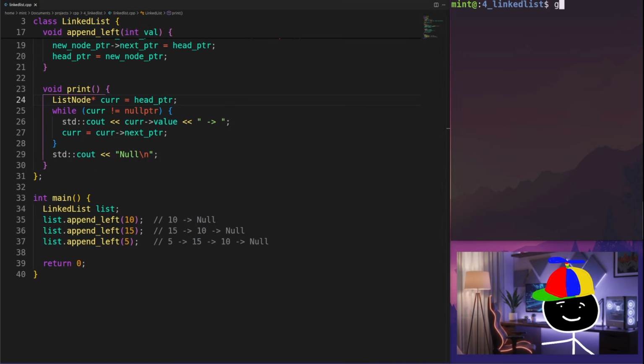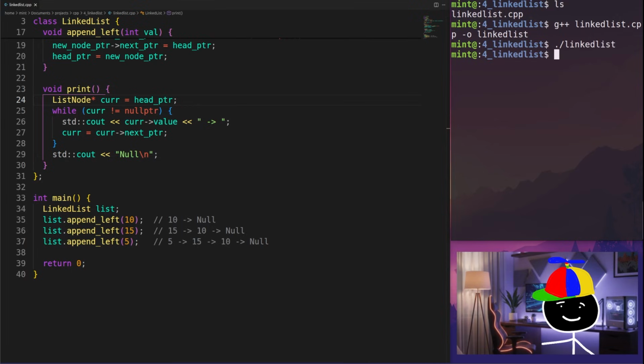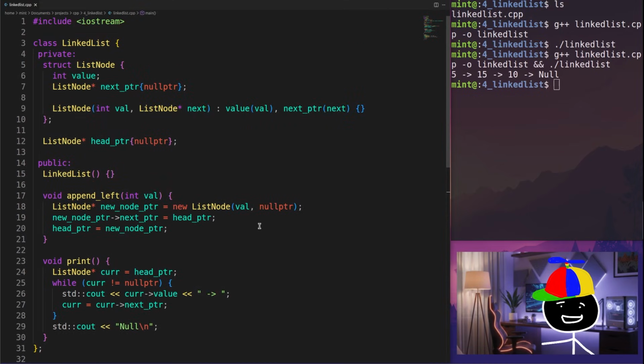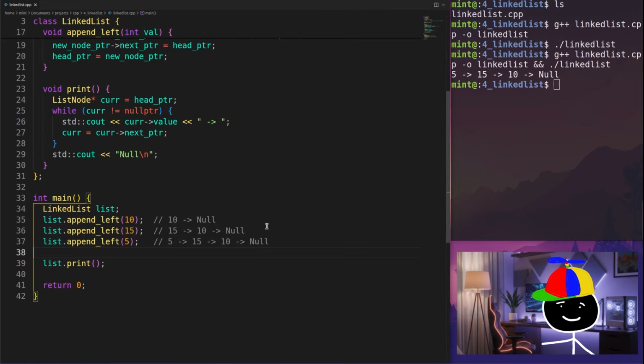So we can do g++ linked list, call the output linked list, and let's see what happens when we run it. Nothing happens. That's because I am not calling the print function. So let's call it here, list.print. Compile it. Let's just run it right away. Beautiful. So it works first try, actually. So 5, 15, 10, and null. That's exactly what we expected. Awesome. So I think this is an almost complete implementation of a linked list.